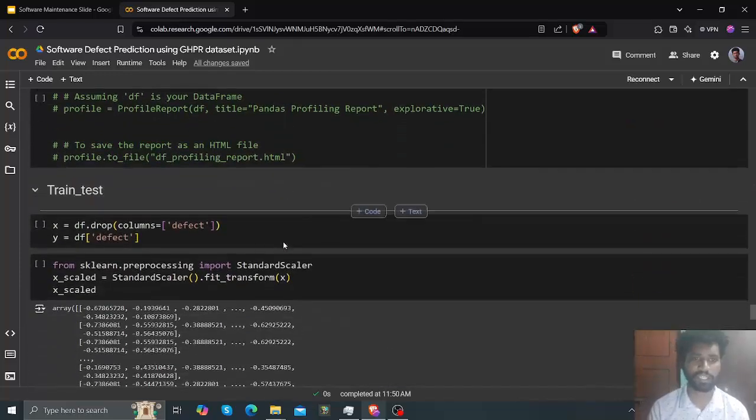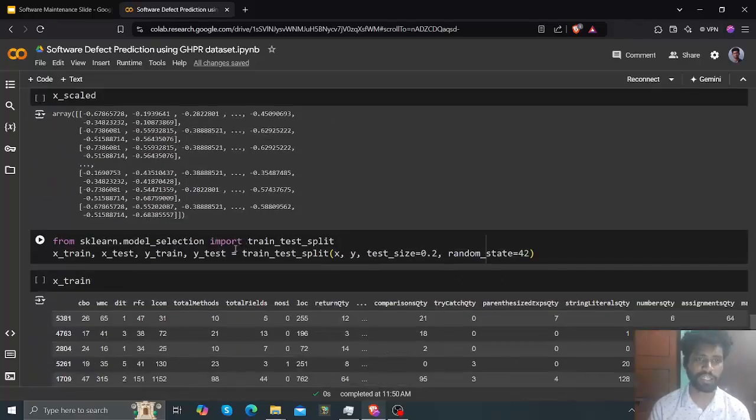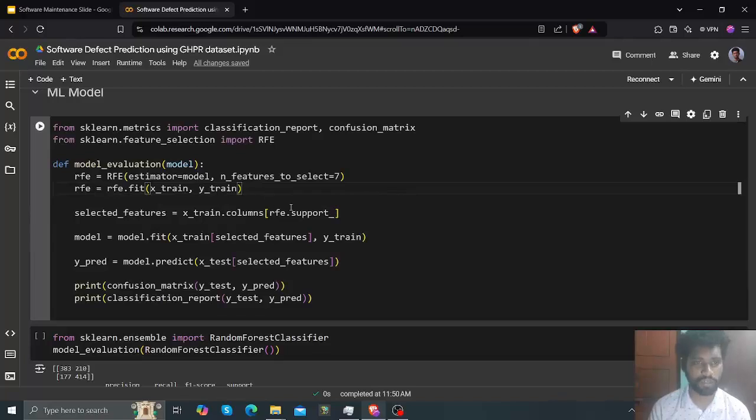Then we split the data into x and y, where x represents the independent features, and y represents the class label. And then we perform scaling on the dataset. Then we split the dataset into train and test data. Then we performed model evaluation. In the model evaluation, first we use recursive feature elimination to extract the top 7 features. Then we use these 7 selected features for model training, and then use this for prediction.